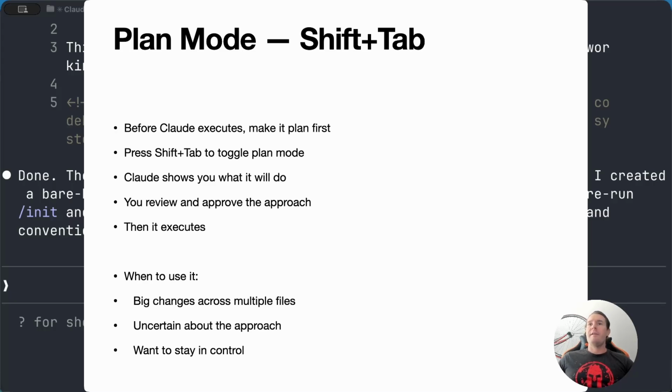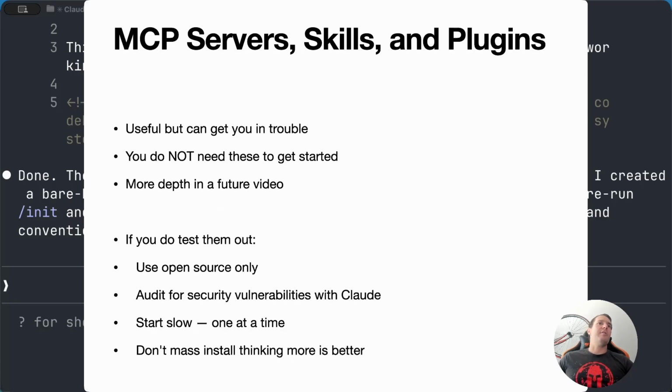Before we get into the demo, we're going to talk about one more thing that comes up all the time, and that is MCP servers, skills, and plugins, because I will be mentioning these throughout various videos, and you need to understand what they are and make sure you don't get in trouble with them. MCP servers, skills, and plugins let you extend what Claude Code can do. You can connect to browsers, databases, Xcode, you name it.